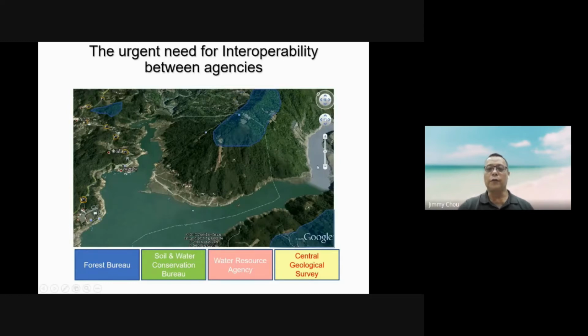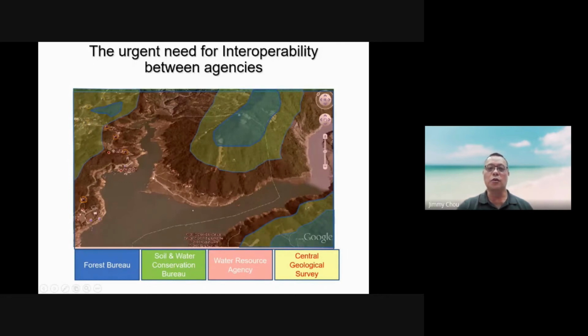This is one of the examples. For example, the Forest Bureau is supposed to manage the area with elevation higher than 1,000 meters in Taiwan, which is forest area. The Soil and Water Conservation Bureau is in charge of the slopeland, which means any land zone higher than 100 meters elevation up to 1,000 meters is in the charge of the Soil and Water Conservation Bureau. And the water resource agency is in charge of the river basin. So the river itself and also the neighborhood of the river basin is in the charge of the Water Resources Agency. And also the Central Geological Survey is in charge of all the high-risk geological places, the detection and also the investigation.